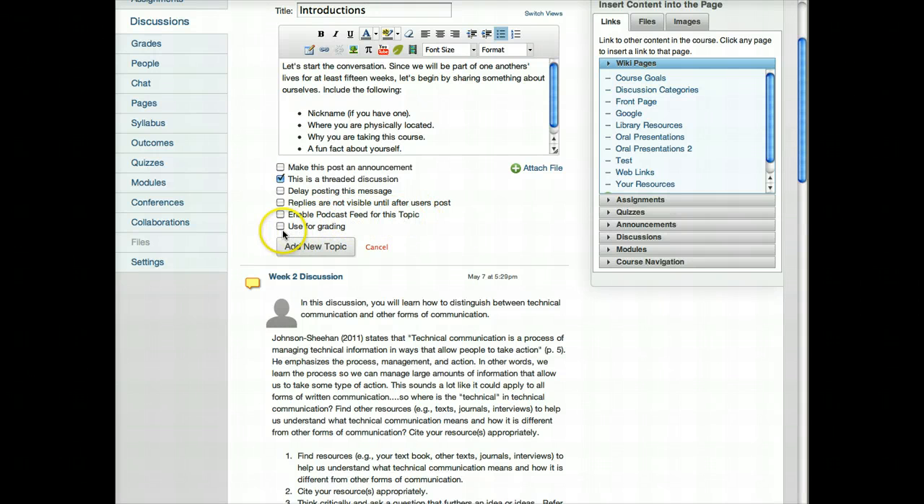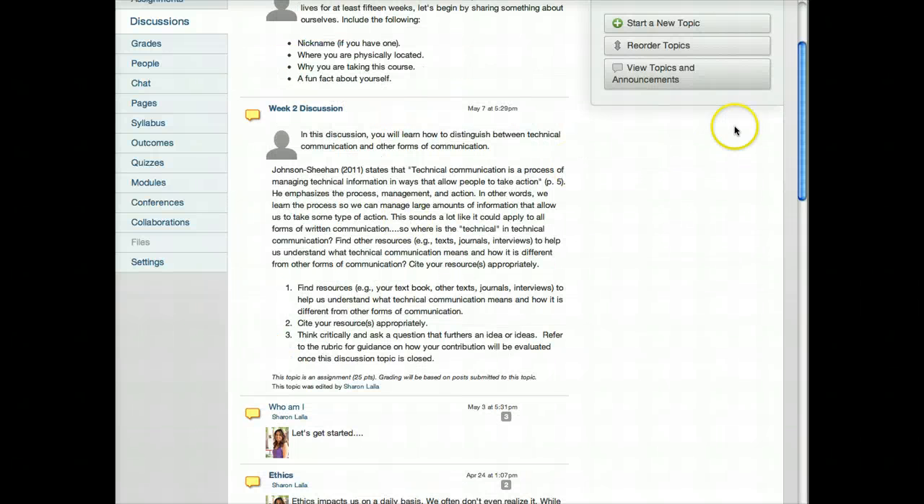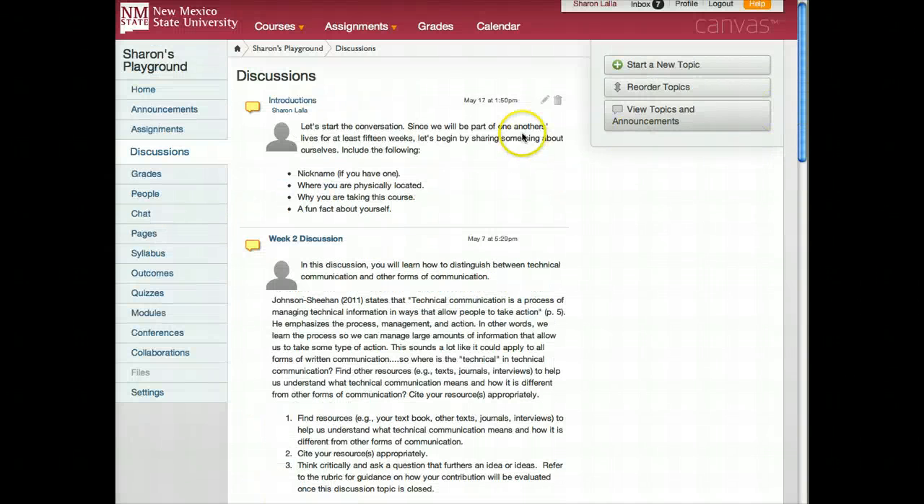Now I'm not going to check use for grading because again, this is an activity, it is not being graded. If I selected use for grading, it becomes an assignment. I'm going to click on add new topic, and I have now created a discussion that is an activity.